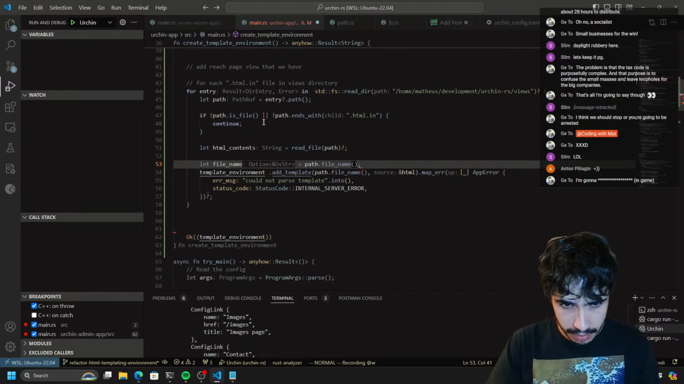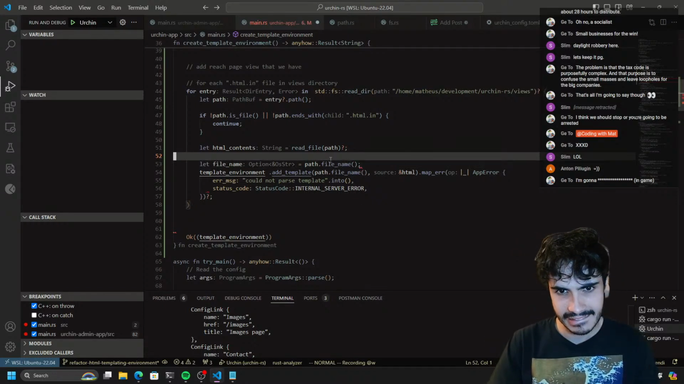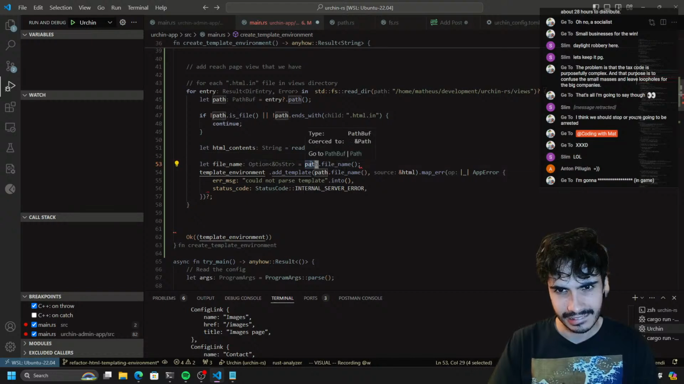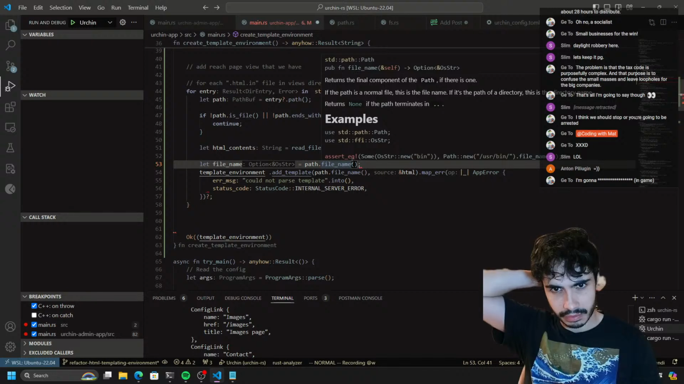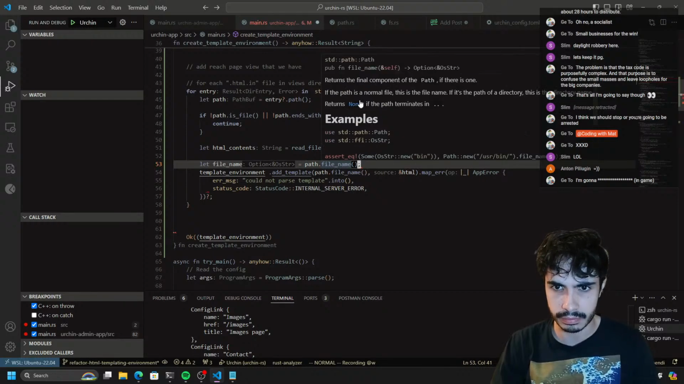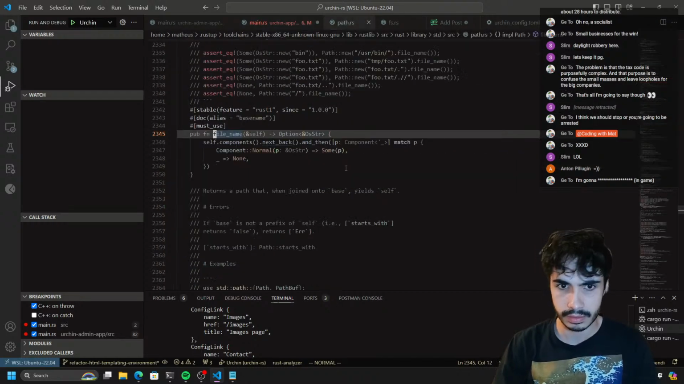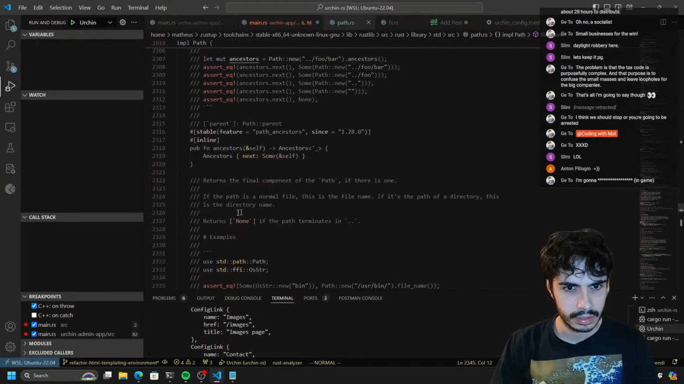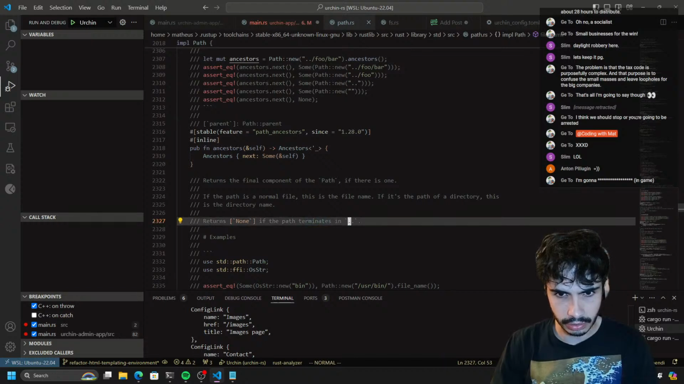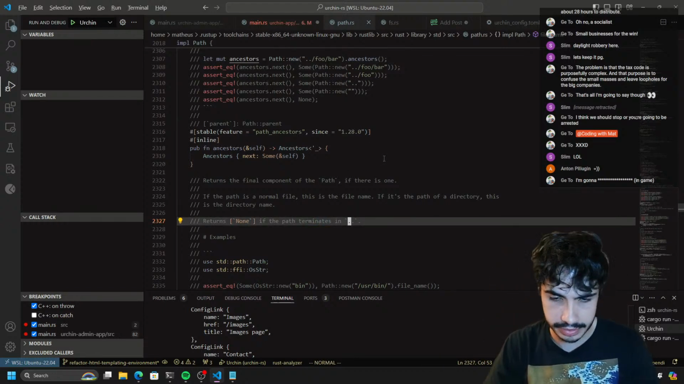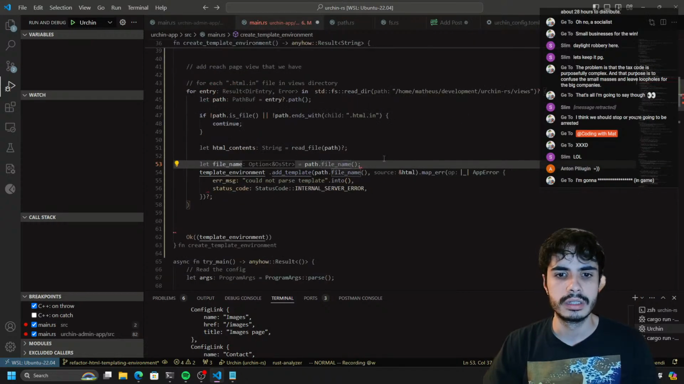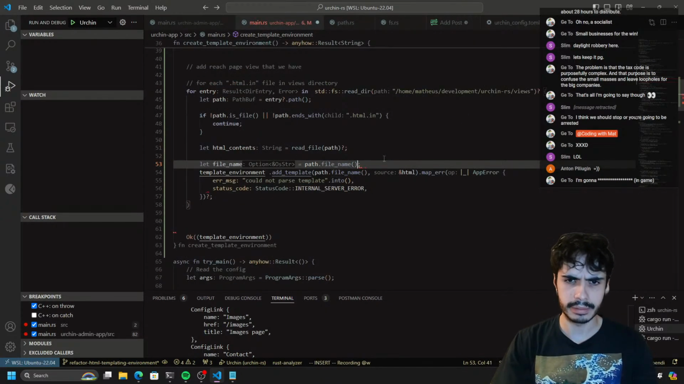Why would a file name be optional? That's messed up. I don't understand the logic here. Returns the final component of the path. If the path is a normal file, this is the file name. Okay, returns none if the path terminates in something. Returns none if the path terminates in dot dot. Okay, that makes sense now. At least they explained.